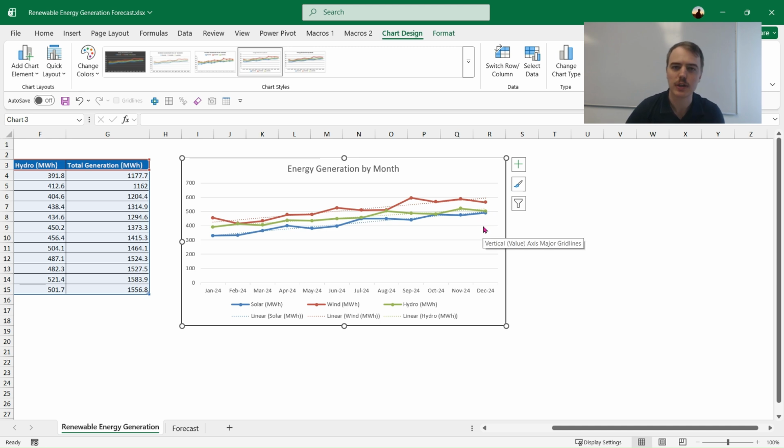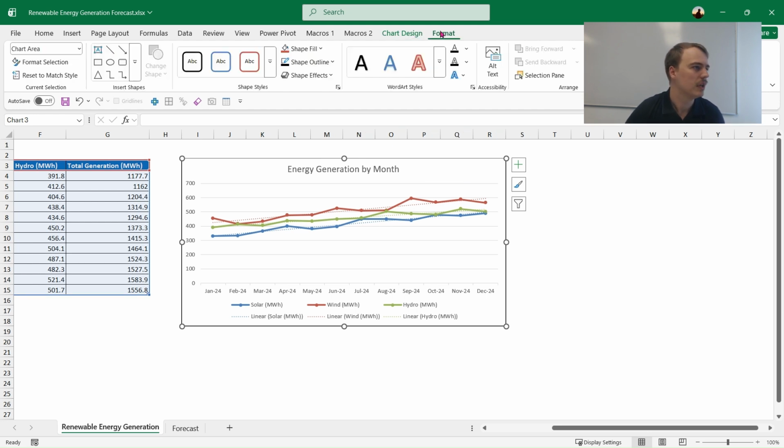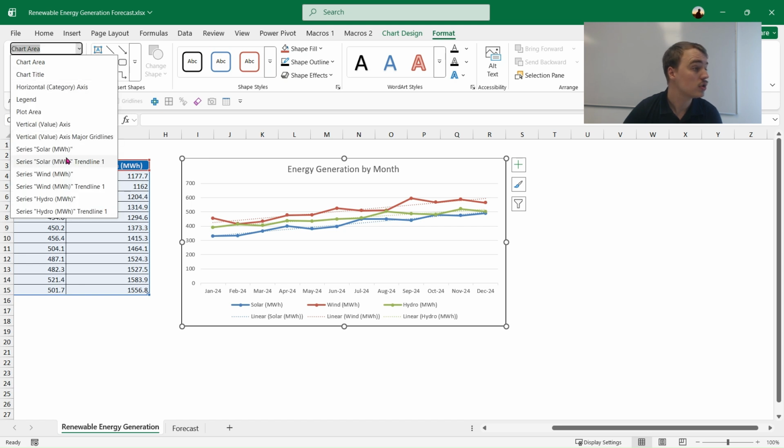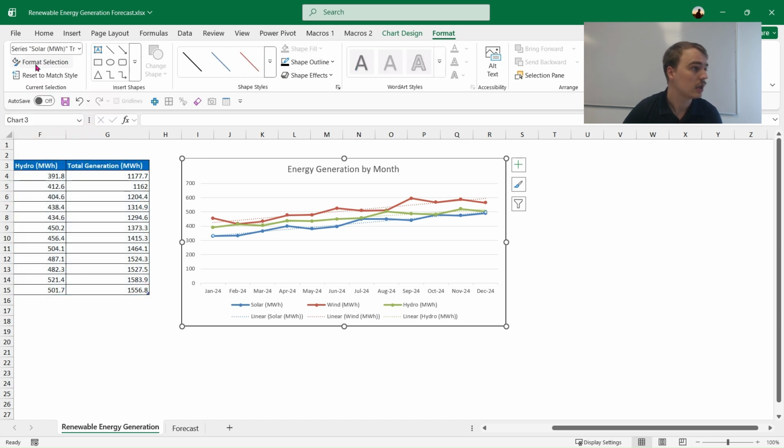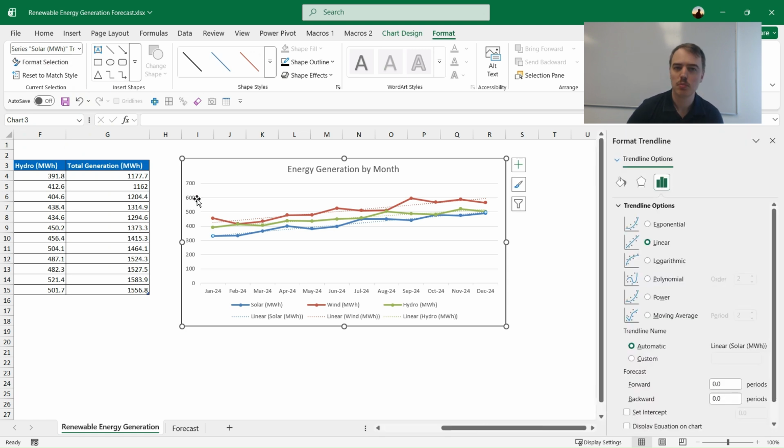But this is currently not looking into the future. To be able to do that, we need to look at the settings for a trend line. To do this, I'm going to come up to the Format tab. And up here under the Formatting, I'm going to choose one of my trend lines. And I'm going to click Format Selection. And this will open up a key part of the settings, the trend line options.